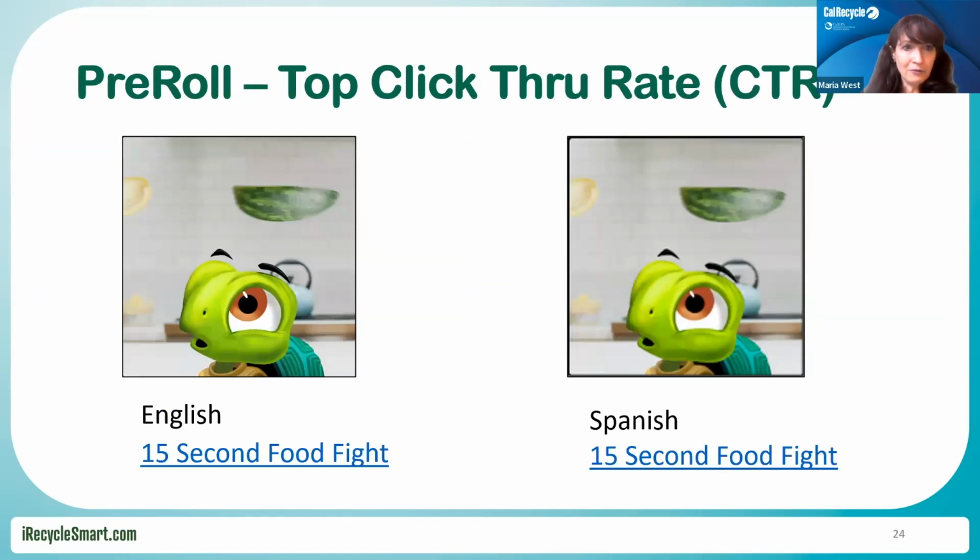And then for pre-roll, the top click-through is the 15-second food fight for organics, and the Spanish 15-second food fight. So that's where we adapted the song to be about a food fight, and food scraps help the climate fight. And we had the family throwing food into the bin, and then the turtle as well, Turner.